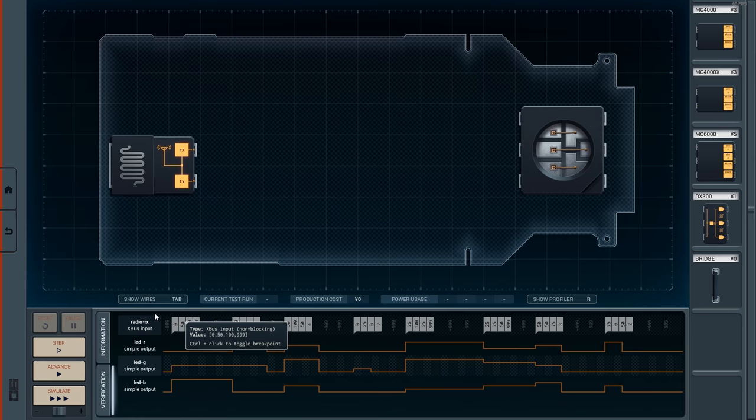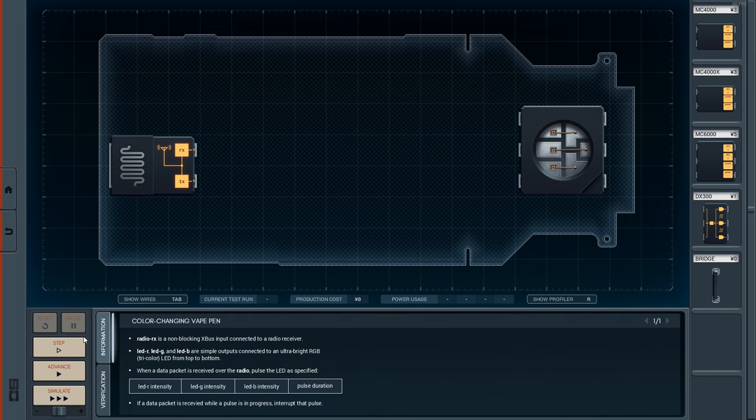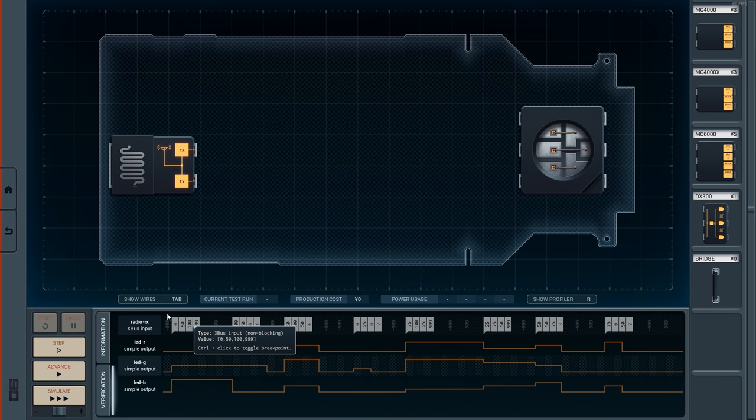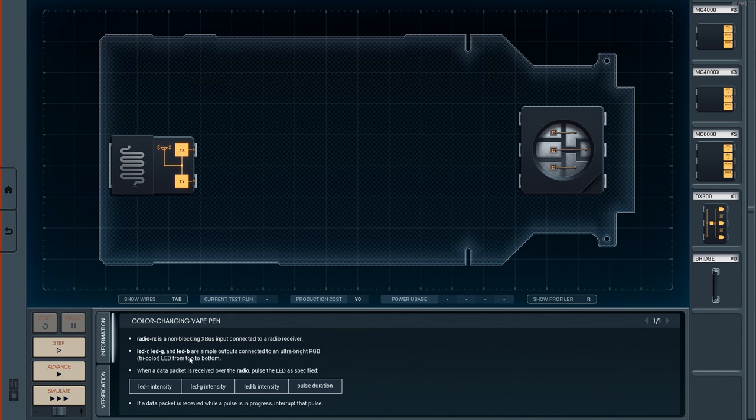All right, so what do we have here? We have a radio XBus, which will output 0, 50, 100, 999. And what do we need to do? And an unblocking XBus, yeah. So we have the three colors: red, green, blue, I believe. And then we have a packet that is received on radio pulse. Red intensity, green intensity, blue intensity and pulse. So basically this is red, green, blue, and then the duration. Is that how it works? Wait, what? When a data packet is received over the radio pulse, the LED is specified: red intensity, green intensity, blue intensity, pulse duration.